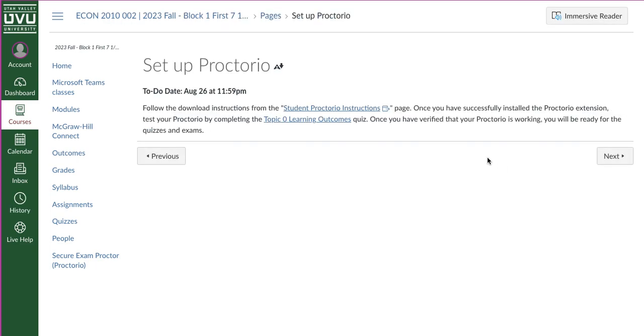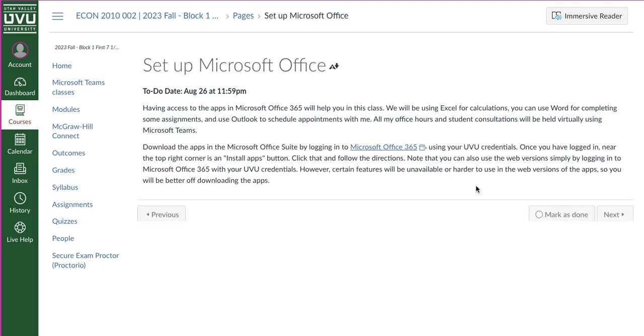Notice that there's no mark as done here because in order to verify that you have done this, you just take the topic 0 learning outcomes quiz. So you just click next once you've set up Proctorio. This page does have a mark as done. I would like you to download, if you haven't already, all the Microsoft Office apps. So Excel, Word, Outlook, and of course Teams. Those are all free to download using your UVU credentials if you just follow the instructions from this website.